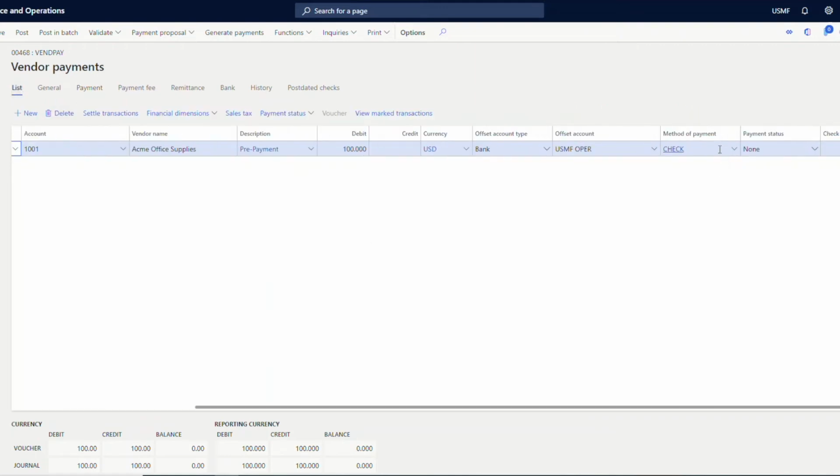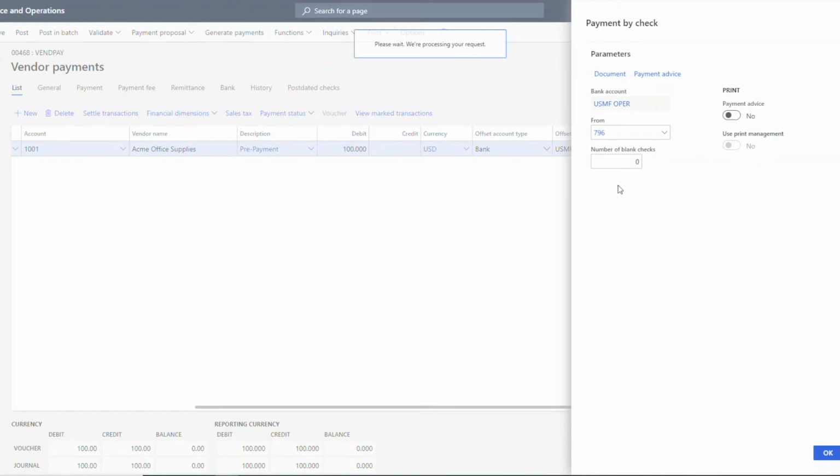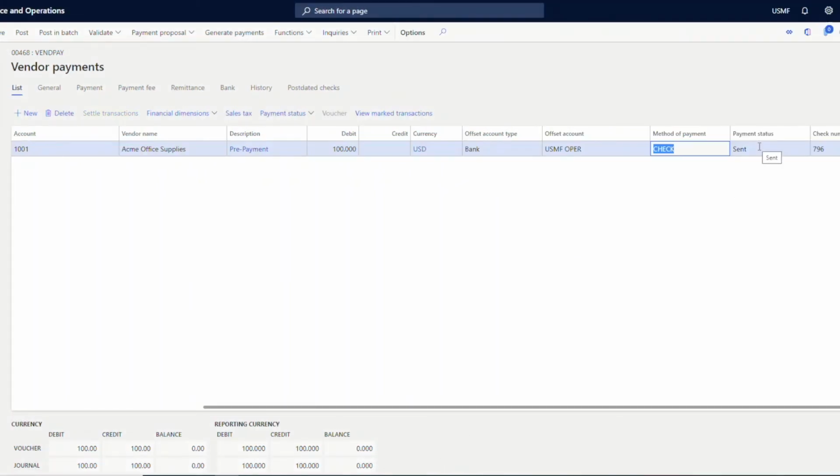Now you can see that the method of payment has been given as check. Now using the same payment journal feature, I can even have the check generated. All you need to do is generate the check by selecting the method of payment as check and on the top by clicking on generate payments. In the generate check option, as you can see, you can specify what is the check number, or you can even load the check numbers into the system, and the system would then automatically select the next check number as per the check leaf. As soon as the check is generated, here you can see the payment status has been updated to sent, and the check number which has been issued has automatically gotten here.